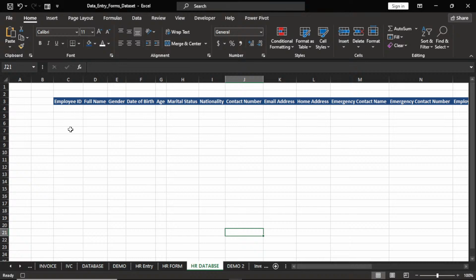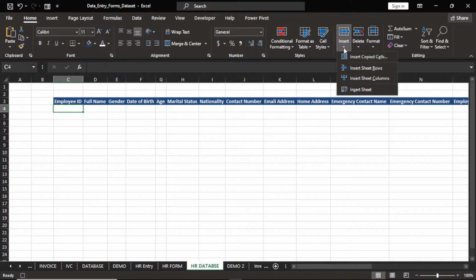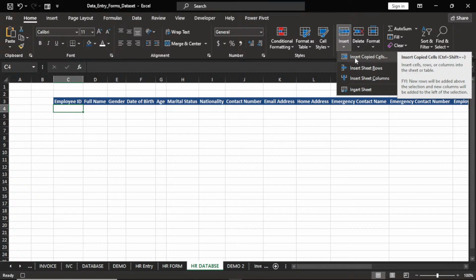Go to my HR database, come over to this. This is where I want it to be. And then instead of pasting it straight, I will not paste it straight. I will go to Insert. Click on Insert and then say Insert Copied Cells. I will select Insert Copied Cells.